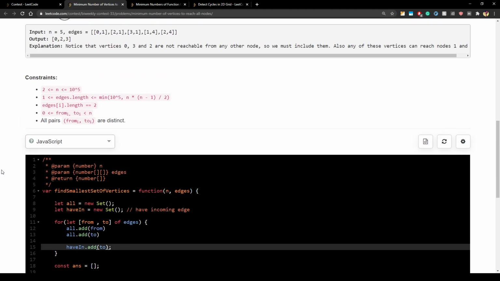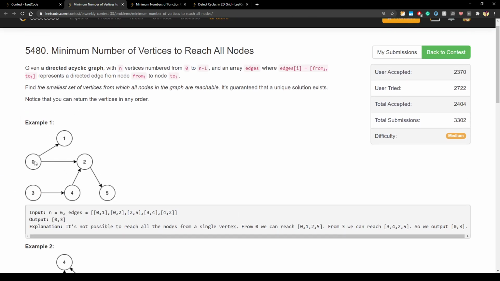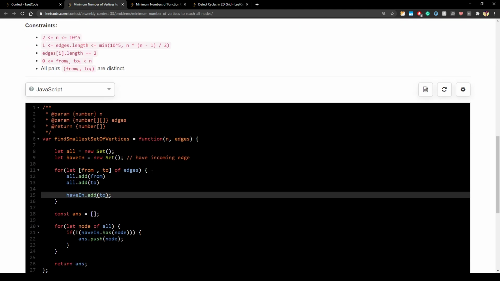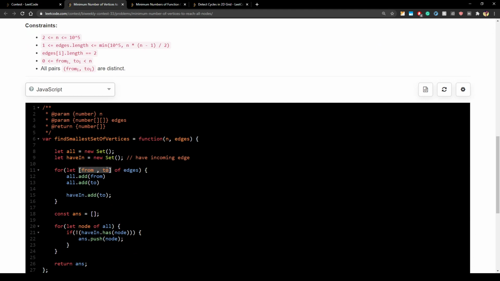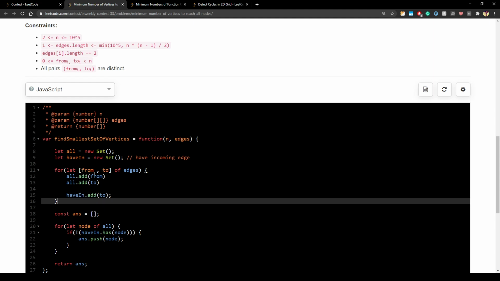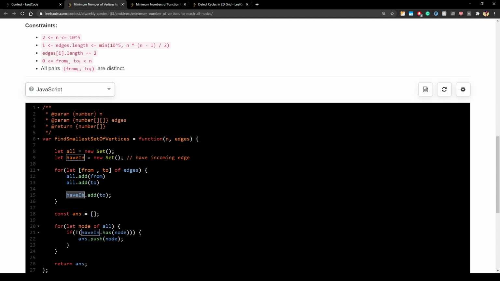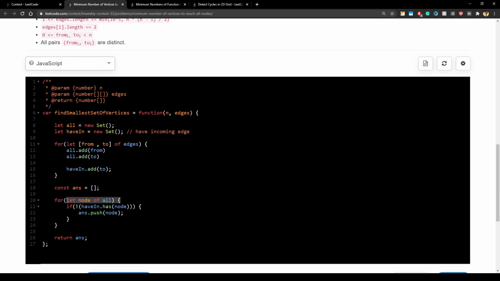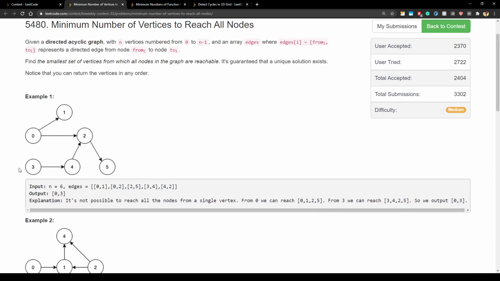So this is correct. What we have done here is, as I explained, we have to find all the nodes which do not have any incoming edge. So for that, we go through all the edges. Edges will be in the form of from node and to node. We collected all the nodes which have an incoming edge, because if it is saying that there is an edge from 0 to 1, that means that 1 has an incoming edge. So we add it to this have-incoming set. Then we iterate over all the nodes, and if it does not have any incoming edge, you can verify that from this set, and we just push that node into the answer. So that's how we can solve the second question.